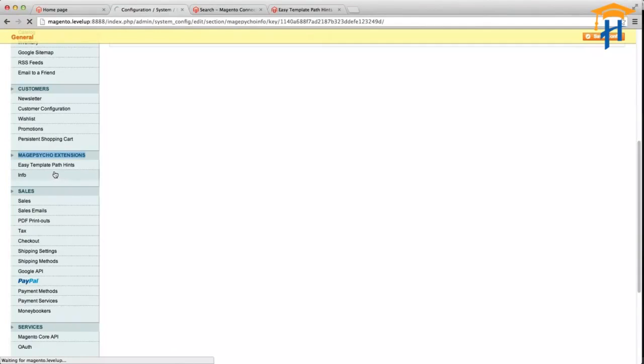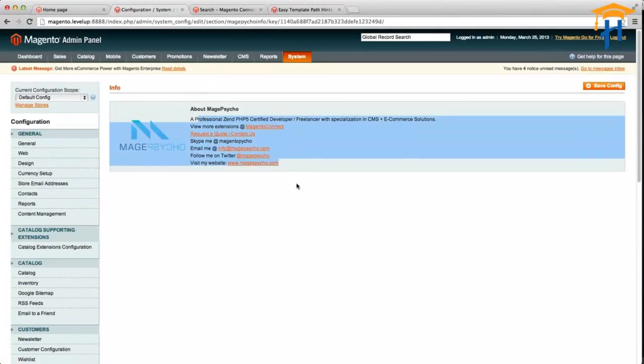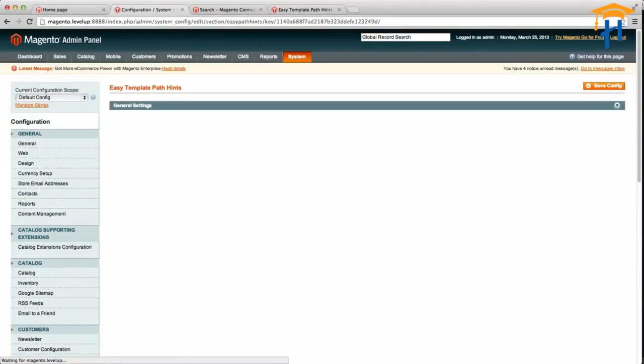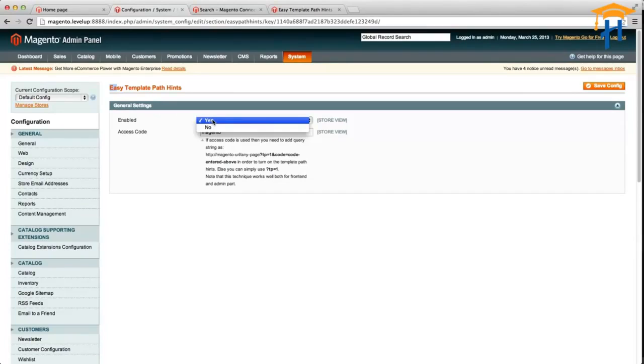If I click info, it's going to show me a little bit of info about this, who the contact is, maybe some help stuff. So each one of these extensions is probably going to be a little bit different. You can see I've already installed this catalog extension right here, so this one already showed up in a different spot. But Easy Template Path Hints shows up right here, and it looks like it's set to yes. And this gives you an access code of Magento. So all you have to do is enter this query string at the end of your URL, where code is equal to the code that's here. So our code is Magento.